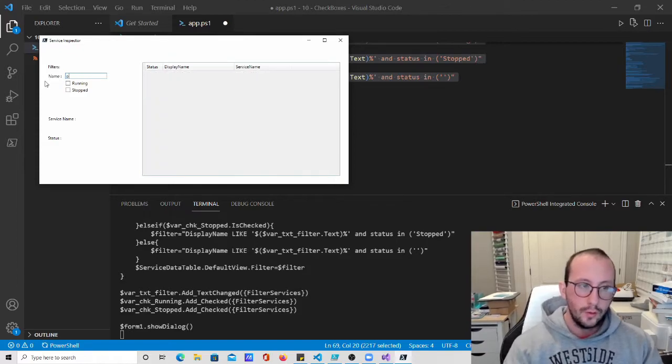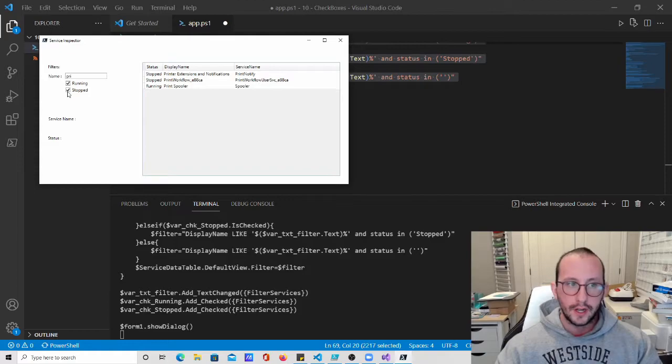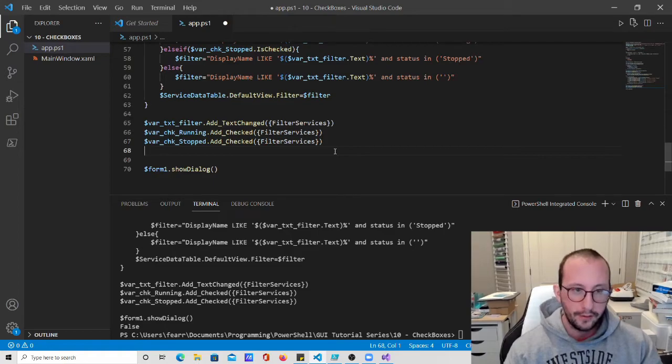now let's do looking for the print spooler. Is it running? It is running. Okay, perfect. But as you can see, I'm not getting any changes if I uncheck. So if I have both of these checked and I want to remove the stopped ones, I can't just uncheck it. That's because the checked event actually doesn't check if it's unchecked. There's a separate event for that.